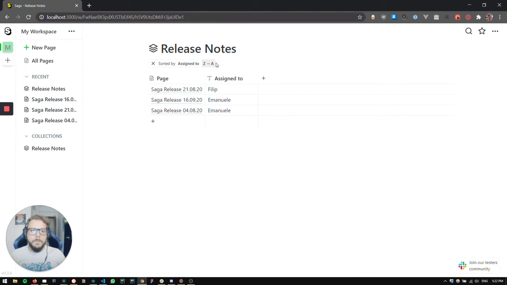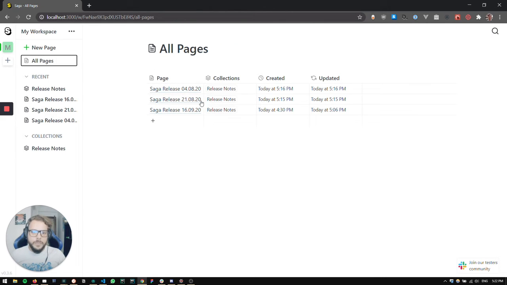So this is fixed, and this is very helpful because if you want to keep a specific sorting for a collection, you're gonna have it there. The same thing applies to all pages. So I can sort by any of these columns. If I want to sort by, for example, the creation date, I can do the same, and so on.